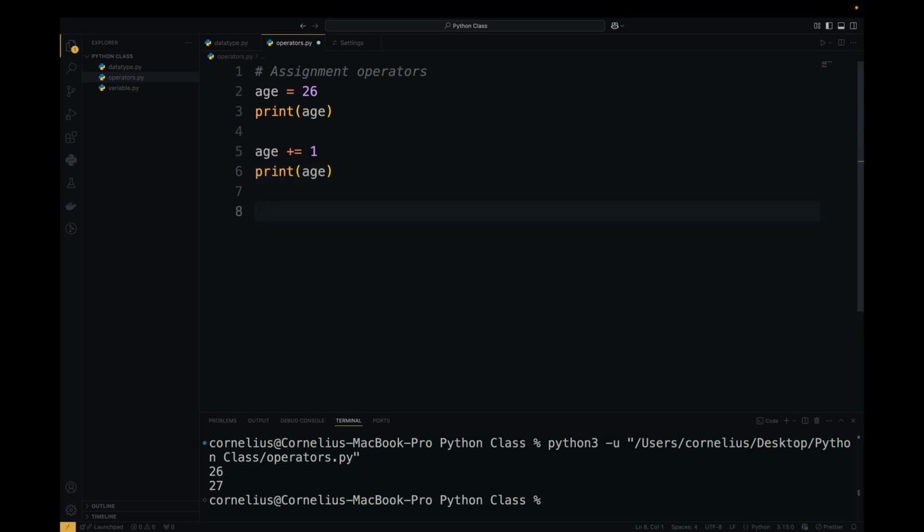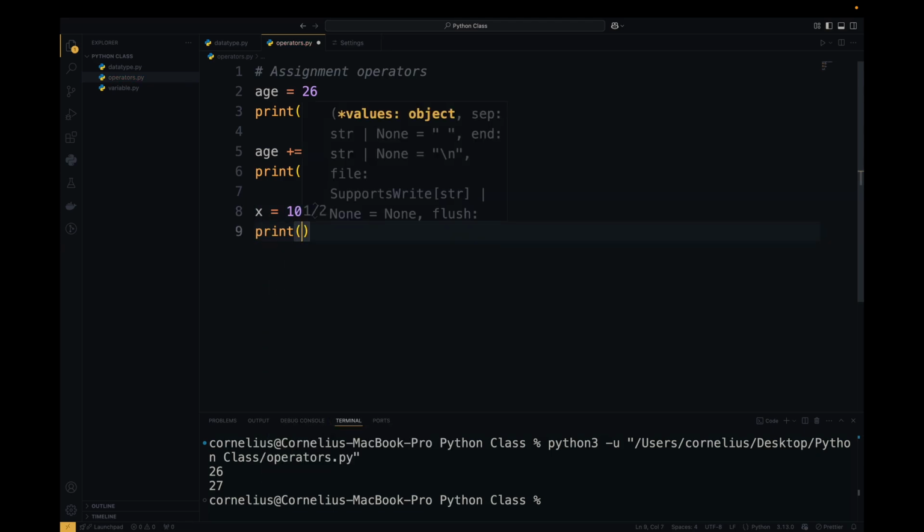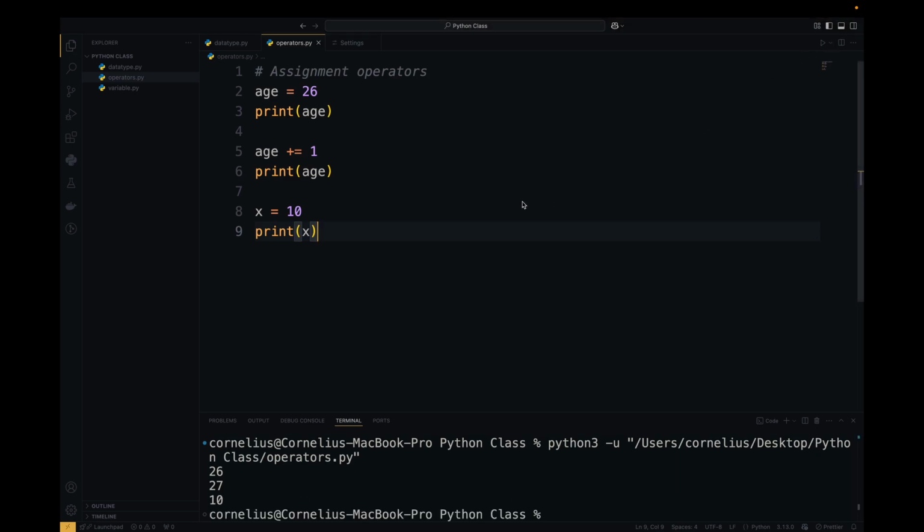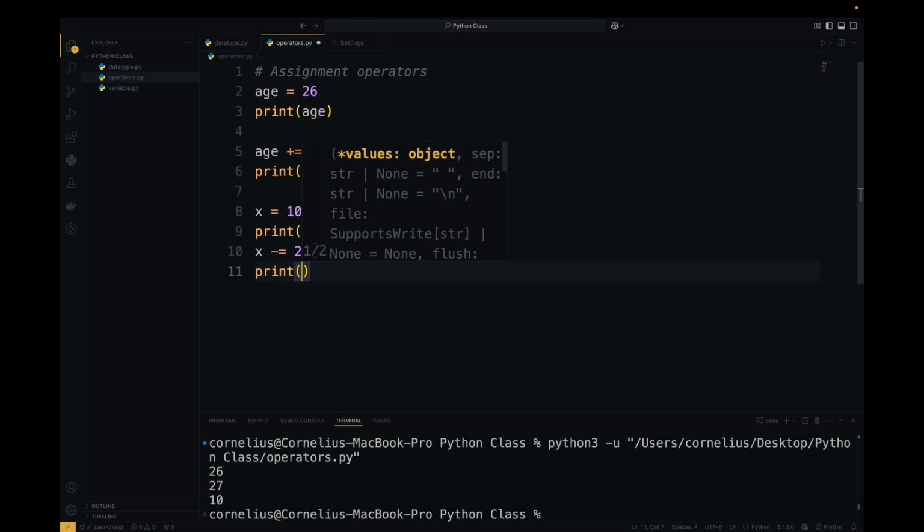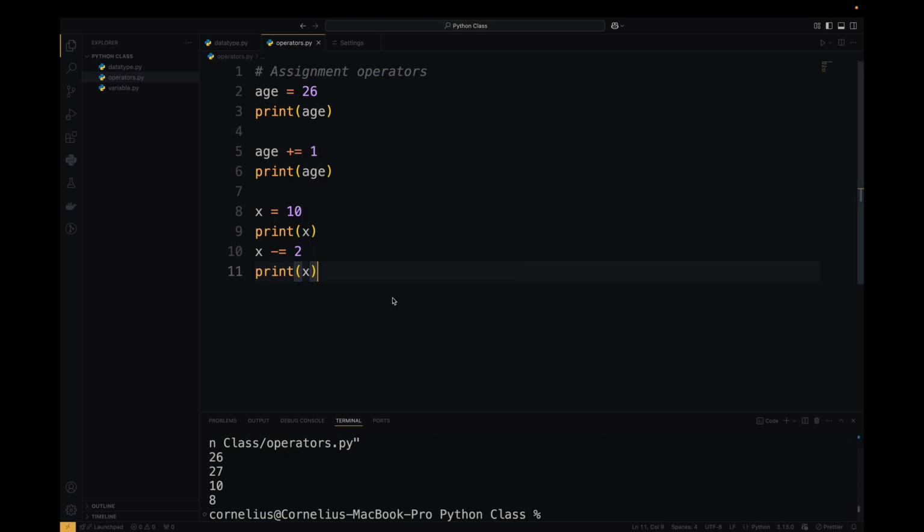So let's look at another variable. Let's say x equals 10. Now we can print this, and we know what it gives us, 10, obviously. Nothing special. But we can also go ahead and perform some other operations. We can say x minus equal, let's say 2. And now when we print x, we get 8, because we subtracted 2 from the value that x is holding. So now x is 8.